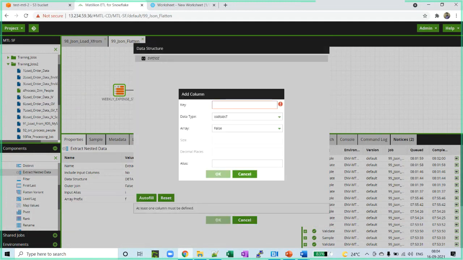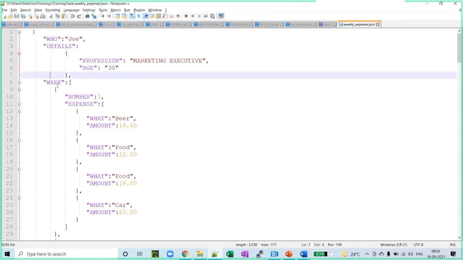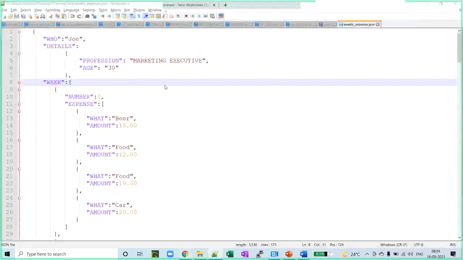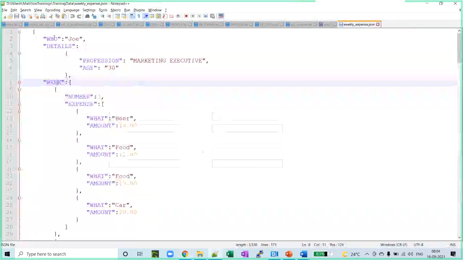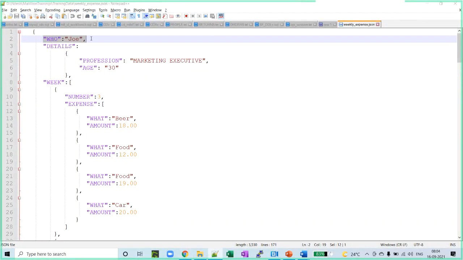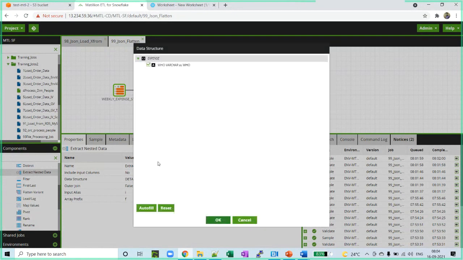Now just pay attention here. Within the next space, I have who, details, and week. Let's say I need to extract who. So I will give key as who. Is that a variant? No, it's a plain varchar, so I will convert it to varchar. Is it an array? No. Alias, whatever you need to give, that's fine.